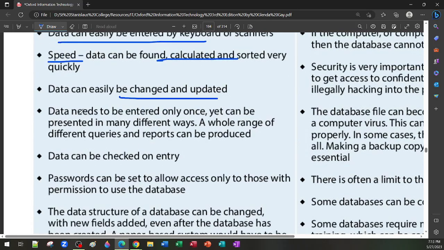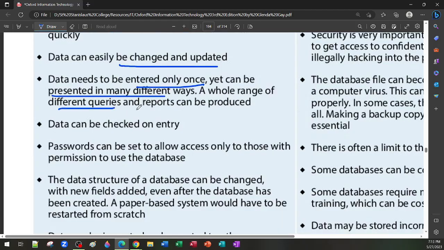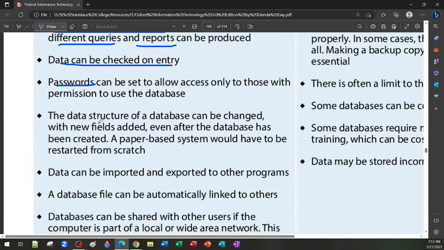Data needs to be entered only once, and yet it can be presented in many different ways. Think about a paper system. If it's already printed one way, that's it. You cannot change it unless you go and print it another way. Whereas with a computerized database, you can take this one data and present it in different manners, in different forms of queries, in different forms of reports. Data can be checked on entry, as you're typing. You can set a password so that only those who have the password can access the database.